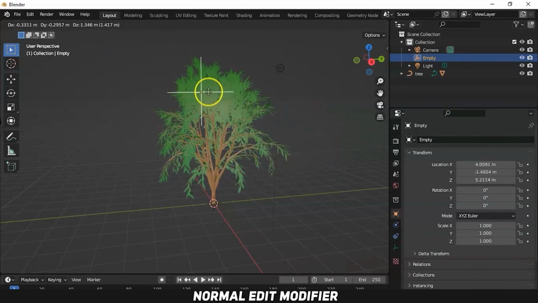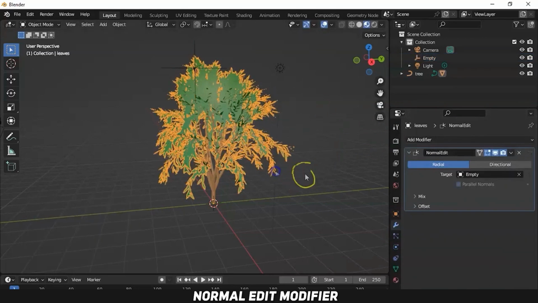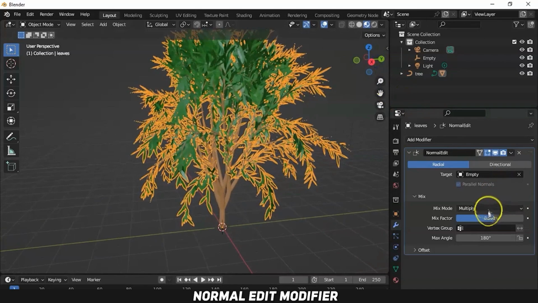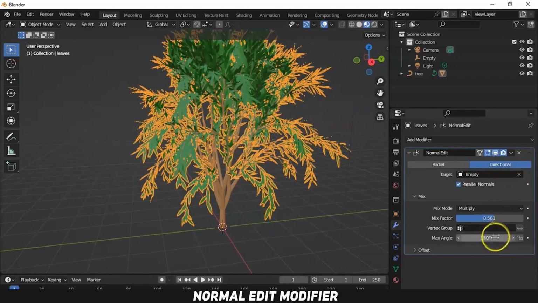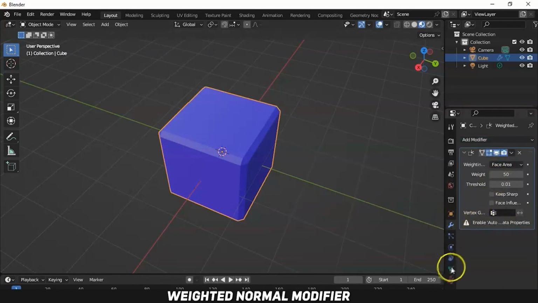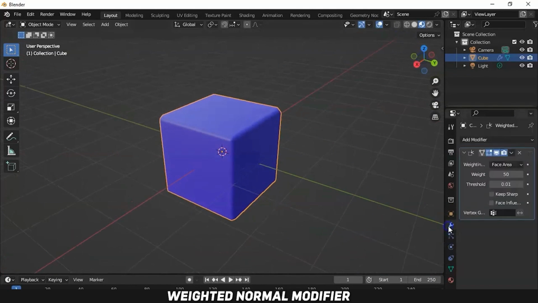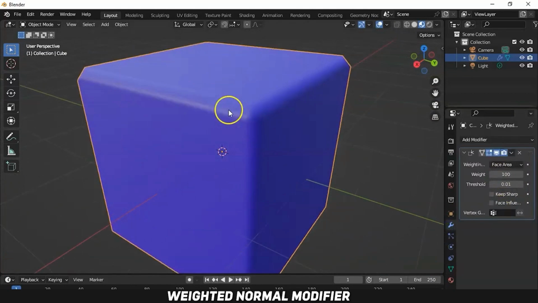The Normal Edit Modifier affects or generates custom normals for a mesh. It uses parametric methods to compute normals, which is useful in game development and architecture. The modifier aligns normals either radially, making them seem to radiate from a specified center point, or directionally, converging towards a target object's origin. The Weighted Normal Modifier adjusts the custom normals of a mesh to achieve specific shading effects, such as creating flat faces.